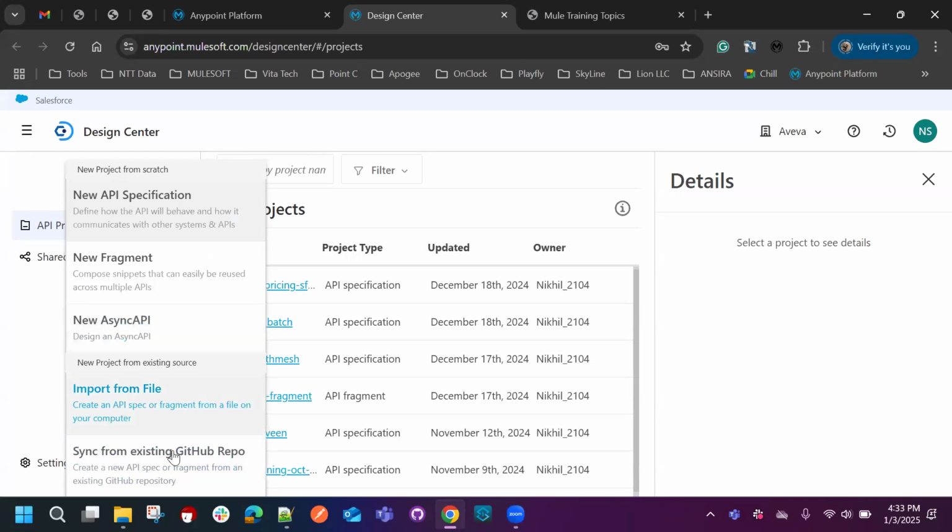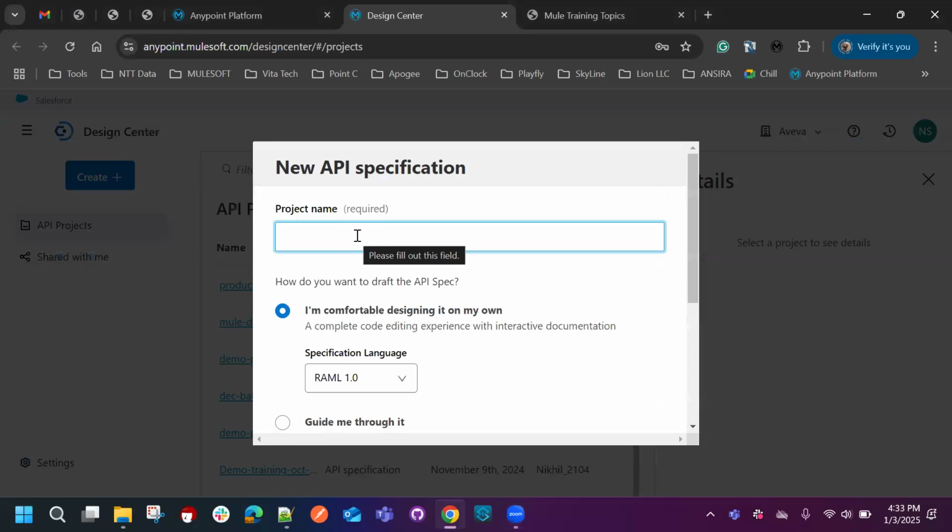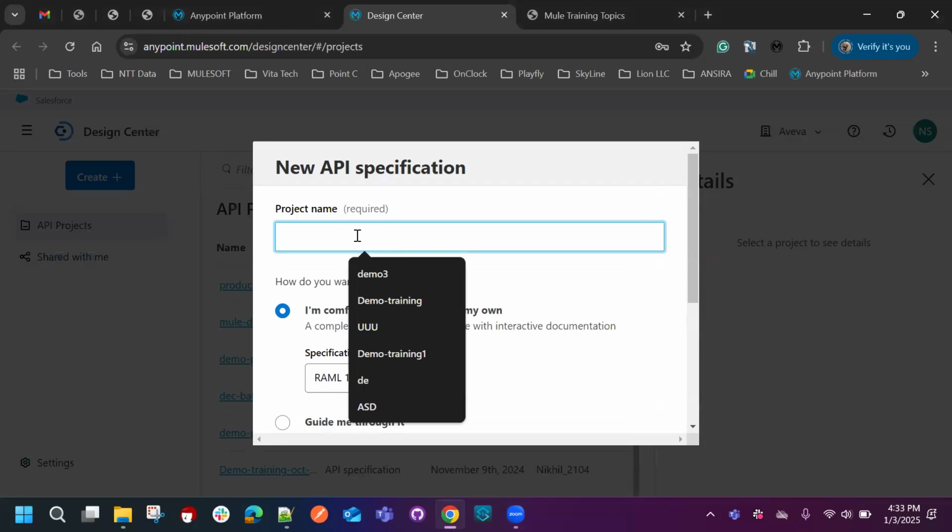And if you have any GitHub repo, you can sync your RAMLs with that GitHub repo also. And the first is called the new API specification. In this new API specification, from here we are going to build up the designings.